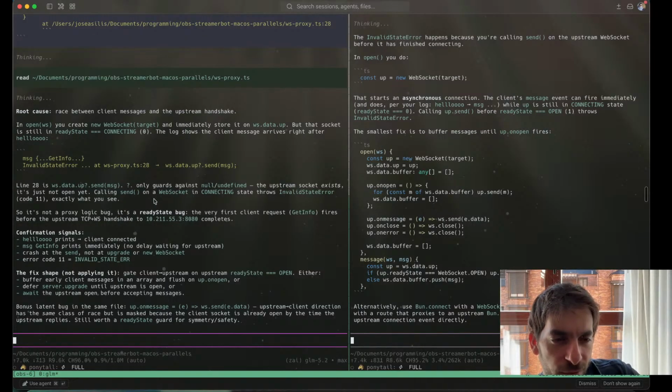We've got to check for the state, whether it's already open. If it is, then we do it. So it's not a proxy log. The fixed shape is not applying the gate. Okay, this is the one.